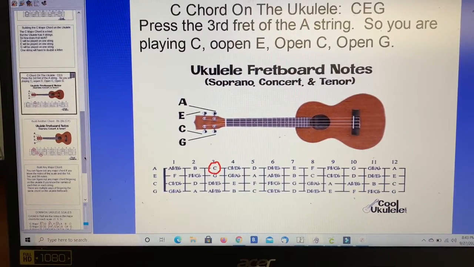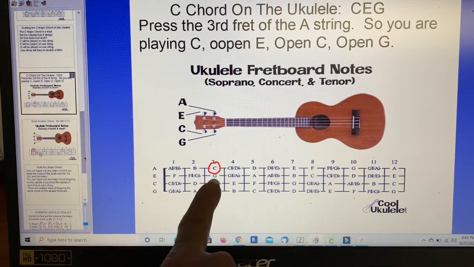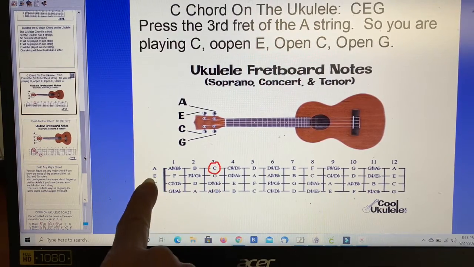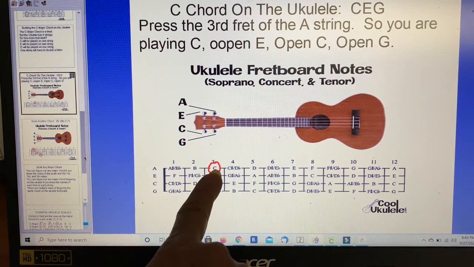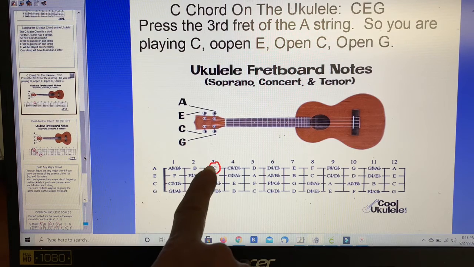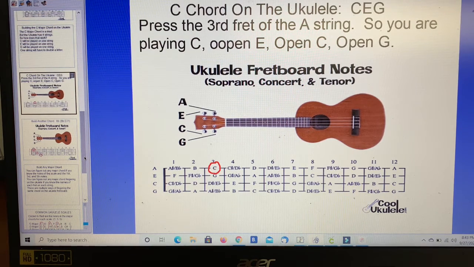So the C chord on the ukulele are the notes C, E, and G. One way to do it is to circle the C. You see in the red here, you're going to circle that. That's where you put your finger down, so you know you're playing C. E is this open string. These are the open strings, G, C, E, A. So you're playing C, E is open, that's in the chord, C, E, G. C is in the chord, it's open, and G is in the chord. So all you need to do is press down one string, and that fingers your C chord, C, E, G.